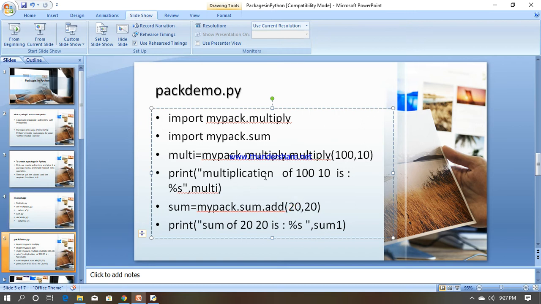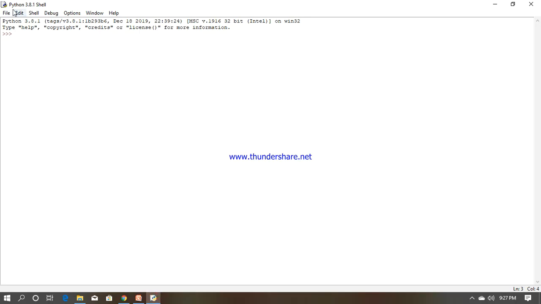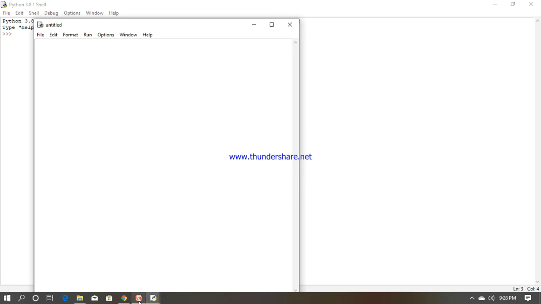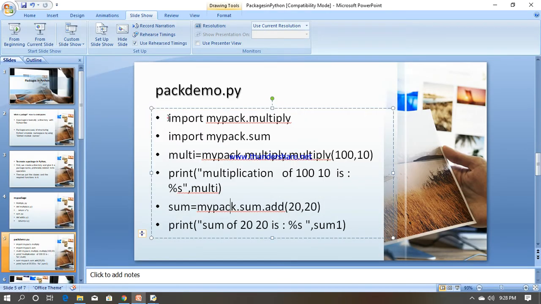The output we have to get is the answer for the multiplication of 2 numbers and also the addition of 2 numbers. Okay, let's go and start. I'm going to create a new file called package demo.py. So I'm going to copy everything. It's a simple coding.